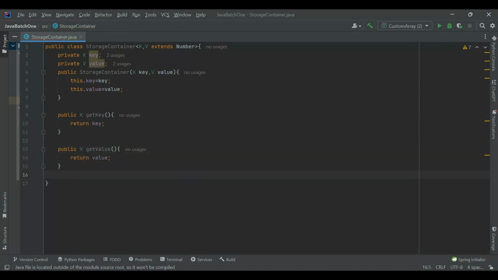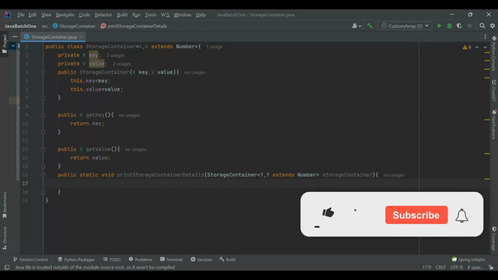Next, I'm going to create a generic method with wildcards, which will take StorageContainer as an argument. Plus, I'm making this a static method. StorageContainer with angle brackets, wildcard for the key and wildcard for V, extending Number. This setup is going to allow my printStorageContainerDetails to accept a StorageContainer where the key can be of any type, but the value has to be numeric.